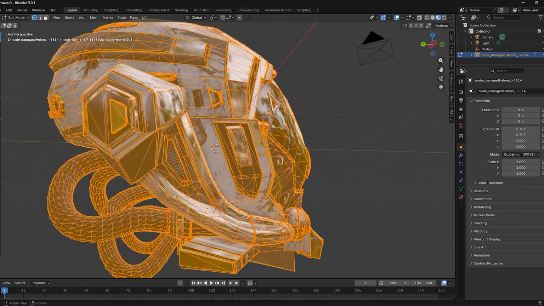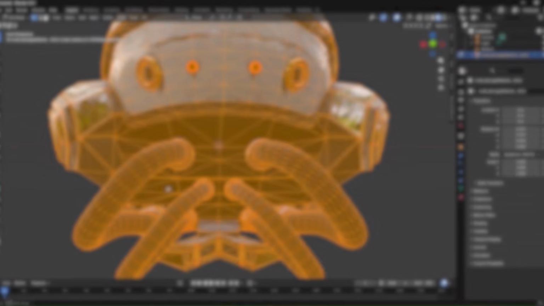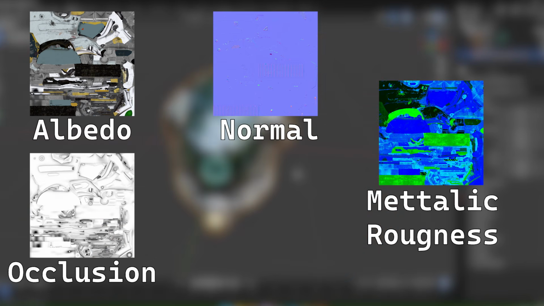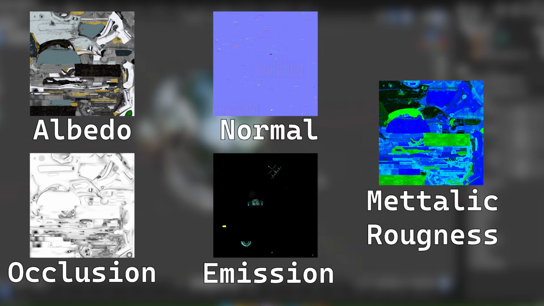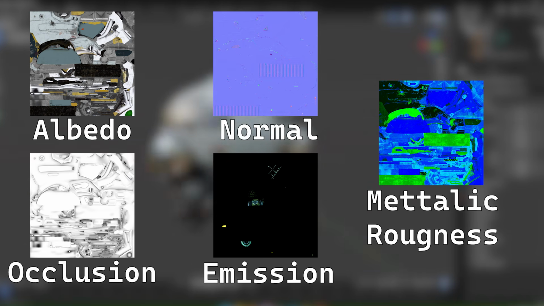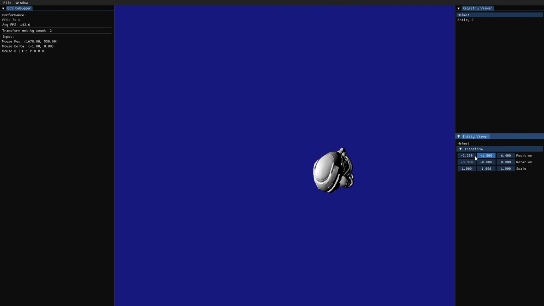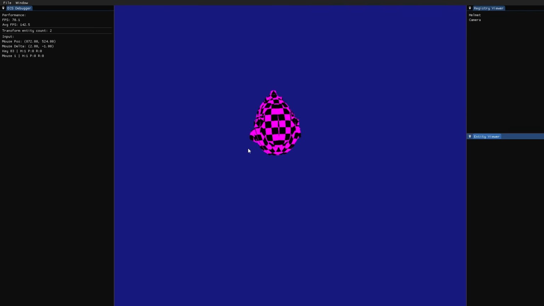The standard pipeline for PBR includes material textures such as an albedo map, a normal map, a metallic roughness map, an occlusion map, and an emission map. These maps are interpreted in the shader with lighting data to achieve, well, a physically based result. Back to my engine. I have no problems loading the model itself and displaying it as a gray blob. Or a checkerboard blob. Fantastic!